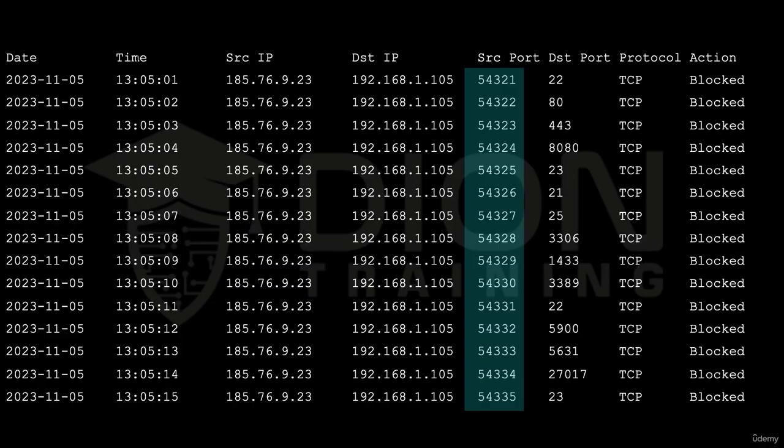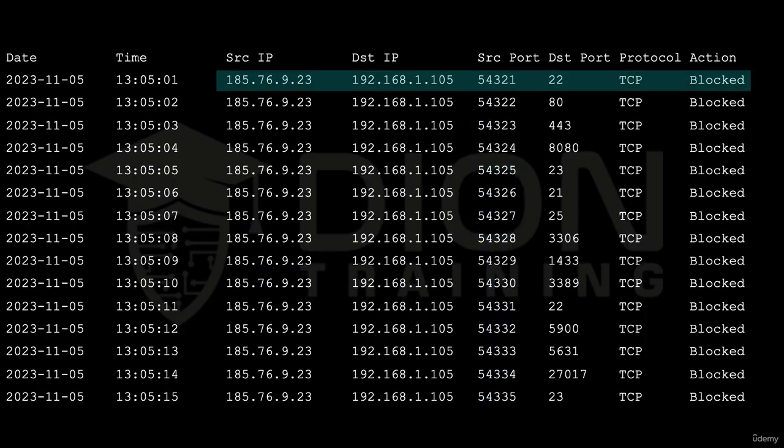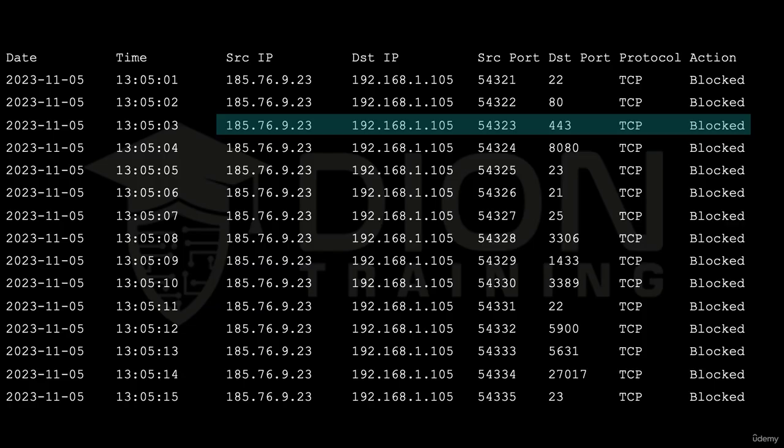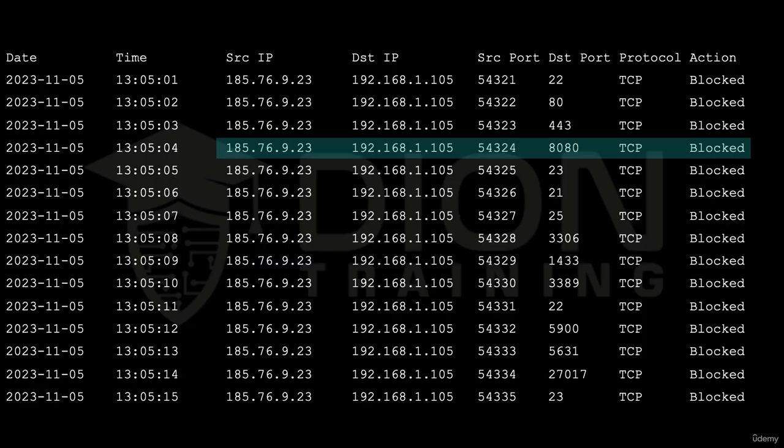Thinking back to the way networks work, you should recognize that these high number ports are chosen by the operating system when making an outbound connection to a remote server. So this makes sense. The source 185.76.9.23 is opening a port at 54321, and then going outward to the destination IP of 192.168.1.105, and the first port it tries is port 22. That was blocked. Then they tried port 80, blocked. Then port 443, blocked. Then port 8080, blocked. And they keep trying different ports, and each one is being blocked.